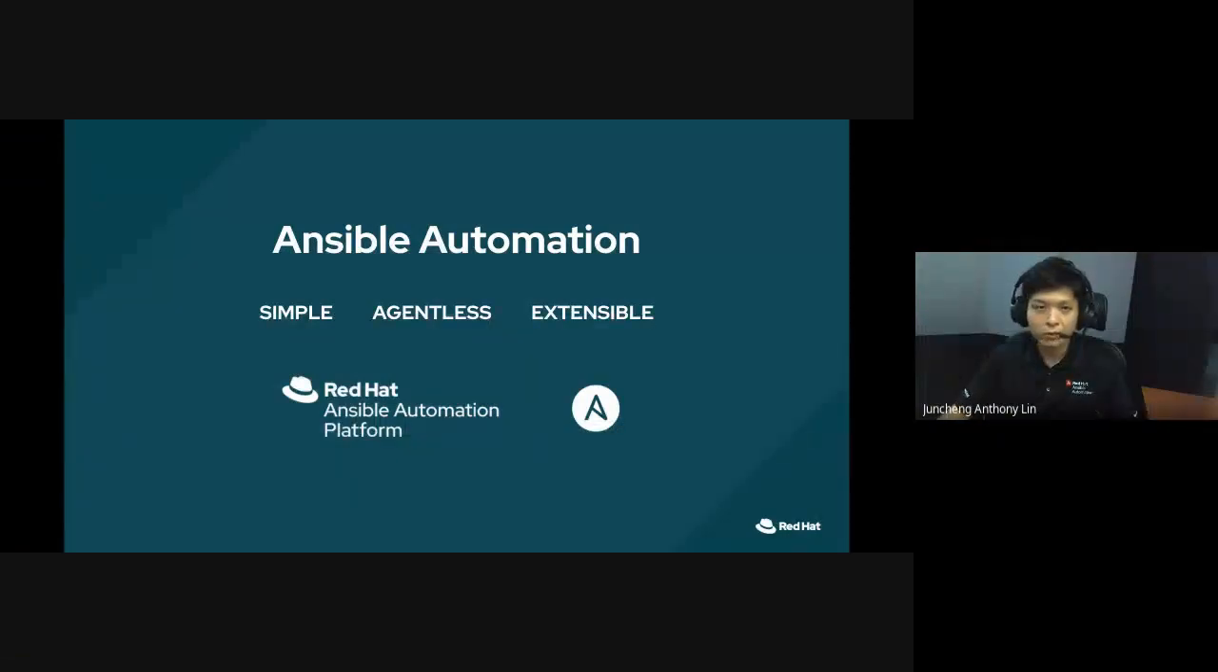So, Ansible Automation Platform. We often say that it is simple, agentless, and extensible. It is simple because it's written basically for the playbooks themselves, in YAML. It's human readable and pretty easy to understand. You don't have to learn a programming language like Python or PowerShell to use it, so you can pick it up and use it very quickly and easily.